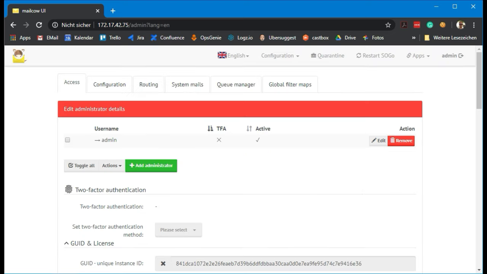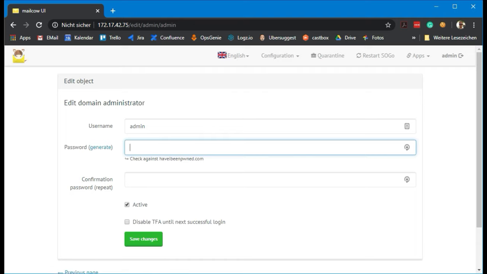The first thing you should do is changing the default admin password. You can also use the password generator of mailcow, or just type in something. Note, mailcow also supports two-factor authentication, which is really nice.